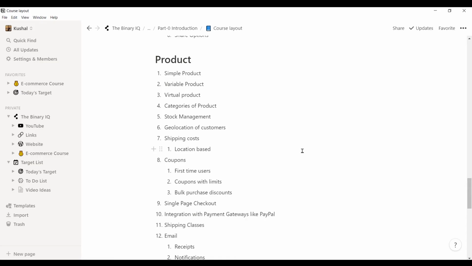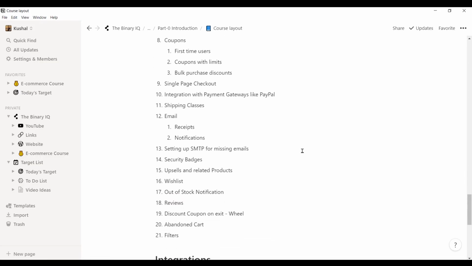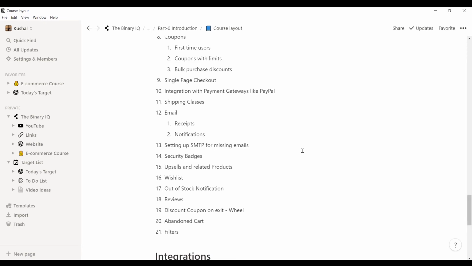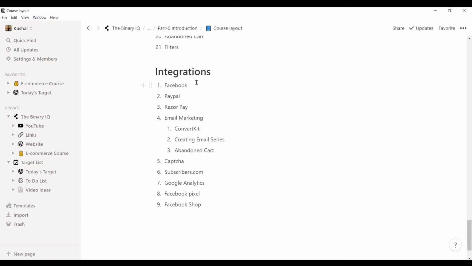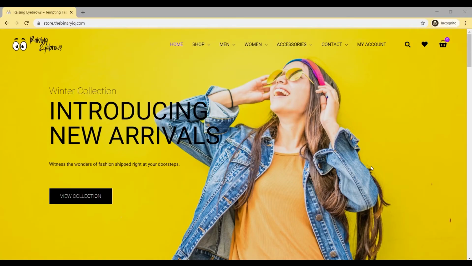We'll be tracking shipping cost of coupons, single pages checkout. We'll be integrating it with payment gateways. We'll be defining shipping classes. We'll be sending email receipts, and we'll be automating every damn thing out there. Finally, we have various integrations and we'll go in depth with each of these. So let me walk you through some of the features of the website which we'll be going to create.